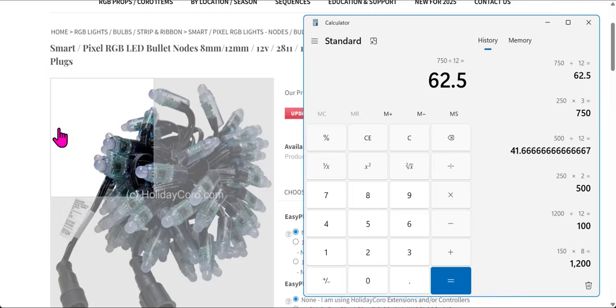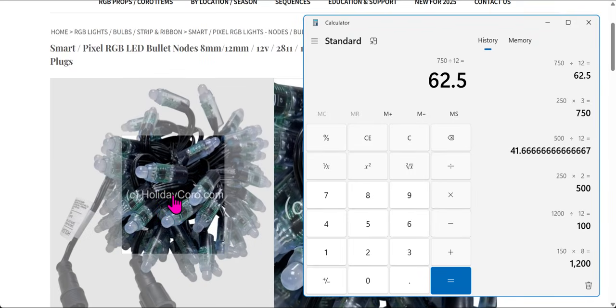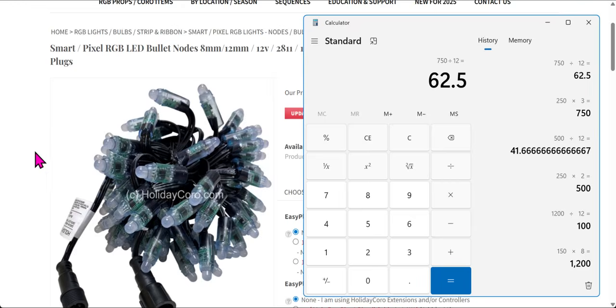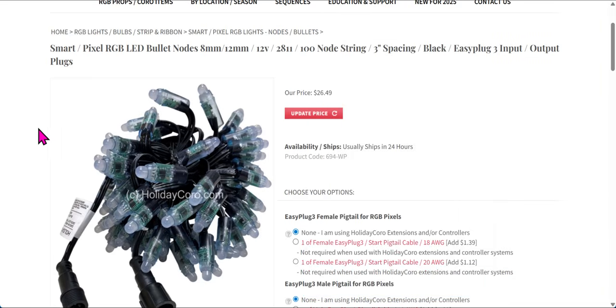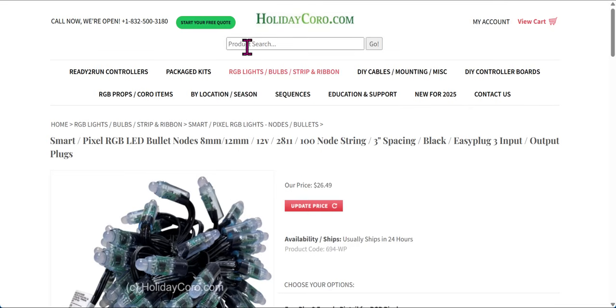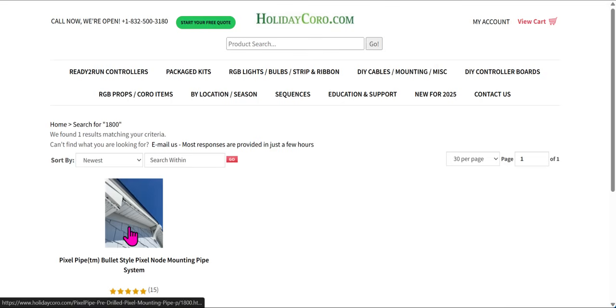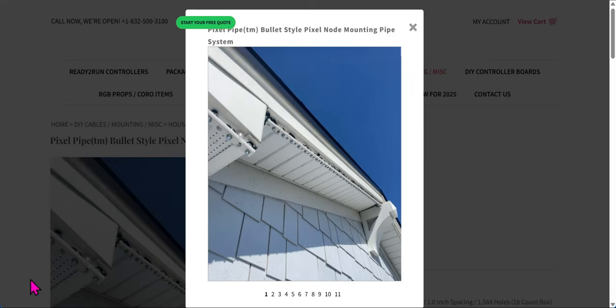All right. Now, these nodes have a lot of mounting options. So let's now go through those mounting options. The first is PixaTrack. And so we'll just look up PixaTrack here. This is actually going to be code 1800, so you can just put in 1800 to get to this product right here. This product right here is technically designed for seasonal installation.